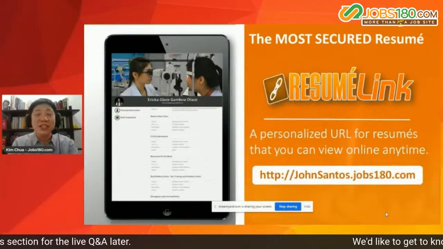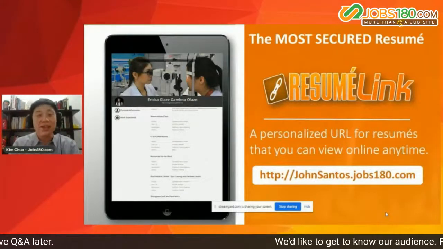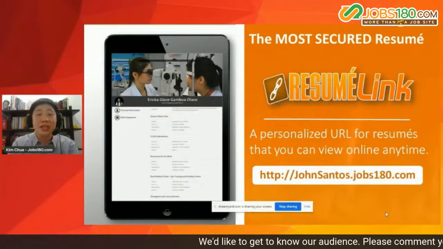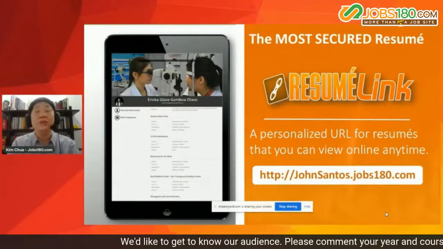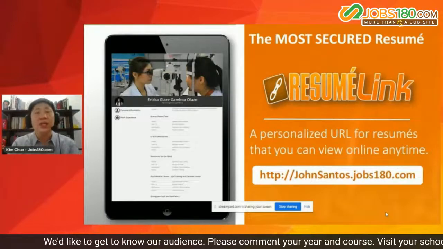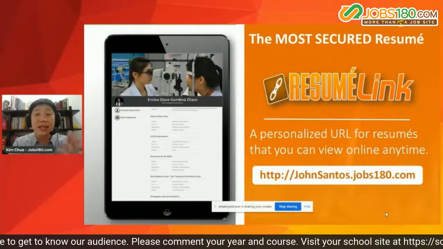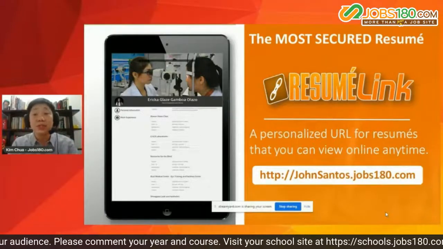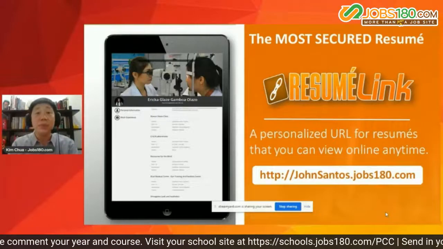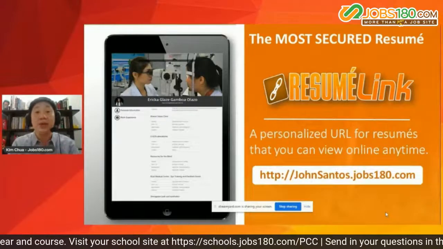Okay? Ito ang tinatawag na ResumeLink. Okay? A personalized URL for anyone can open online anytime. I will use an example para makarelate kayo. If you are John Santos, ang link mo or resume link mo pwede maging johnsantos.jobs180.com. Ganun lang kasimple. At yan na po ang resume link nyo.